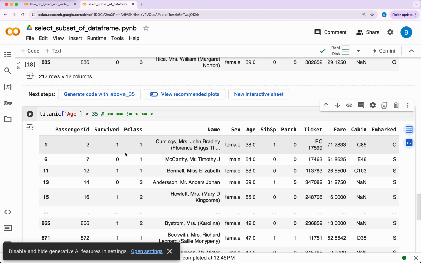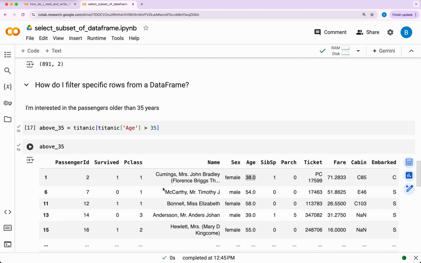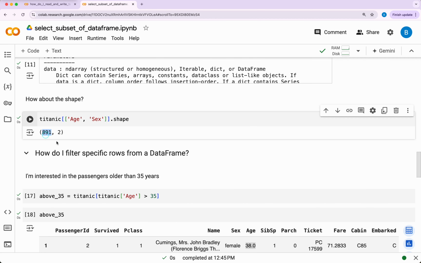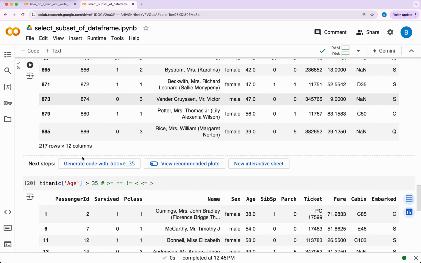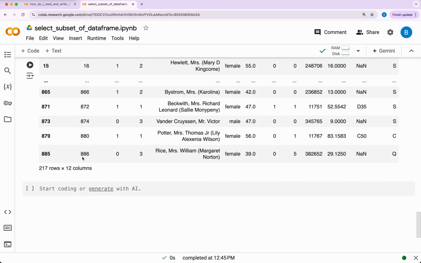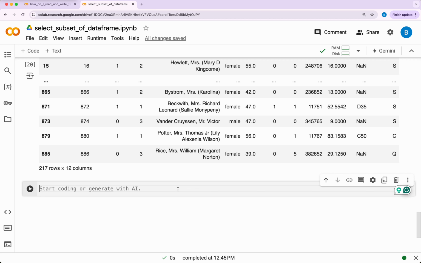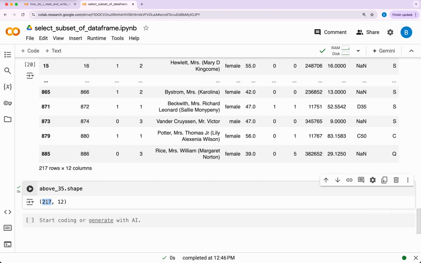We know from before that the original data frame consists of 891 rows, right? Just by looking at this, we know that it's 891 rows. But now let's see what we have here. How many rows do we have here? So we can say above 35 again dot shape will give us that. As you can see, there are only 217 passengers who are above 35 years of age.